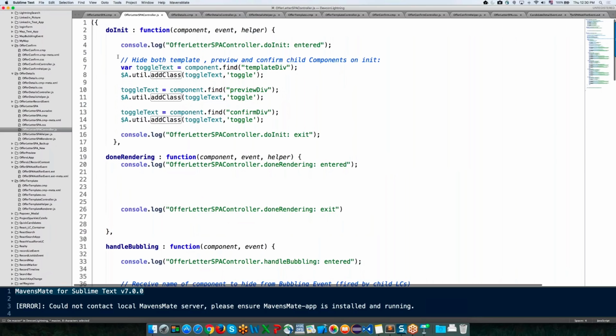So here's our doInit. Basically, the approach we're using to hide those other child components that shouldn't be visible at this particular stage is that we instantiate local JavaScript variables, and we use component.find to find the HTML divs where the components that should be invisible live, by their ID. And then we use $A.util.addClass to add a CSS class to that HTML div. This CSS class, I'm going to show you the code in a minute, basically makes the HTML div where the other children live invisible.